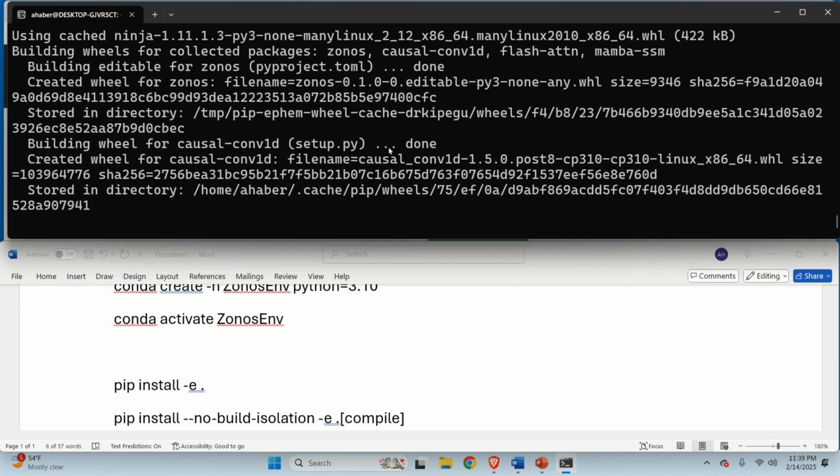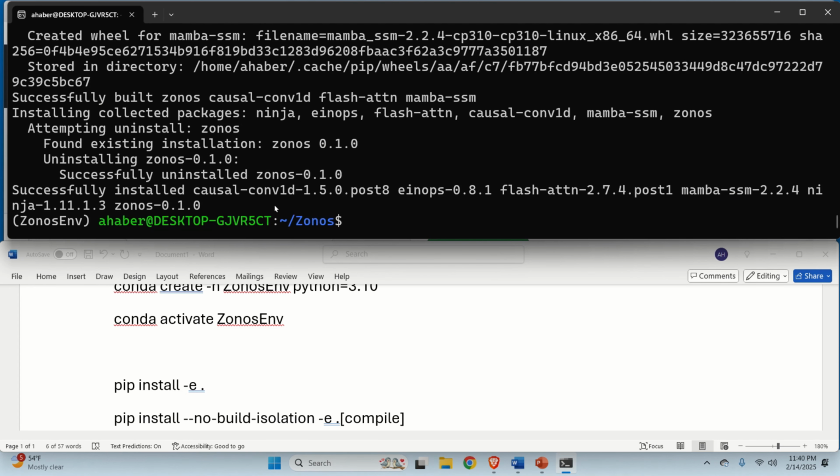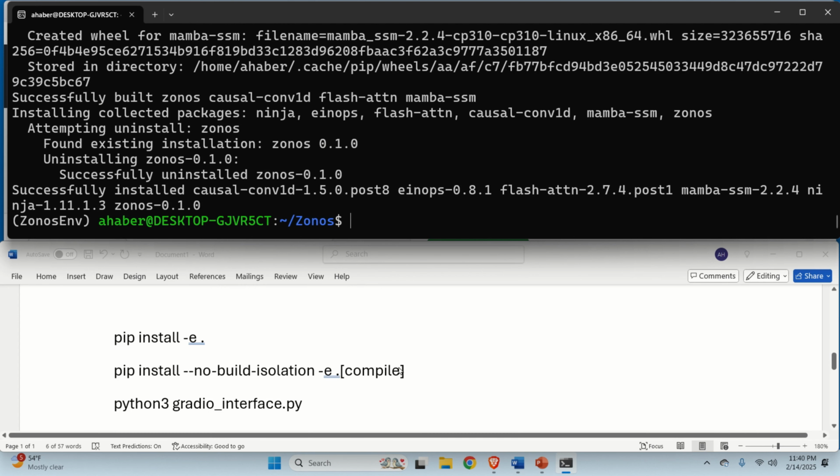And this is also very important. Good. We passed this one. Let's hope that building wheel for flash attention will also pass. Good. Let's see. And perfect. So we are currently here. We have compiled everything. This is really amazing.